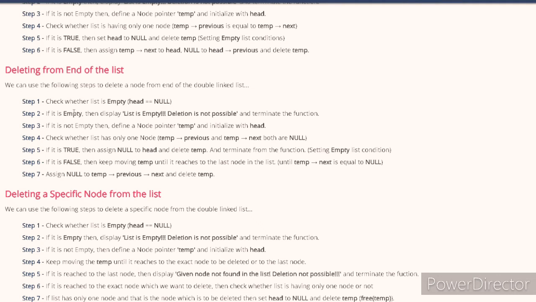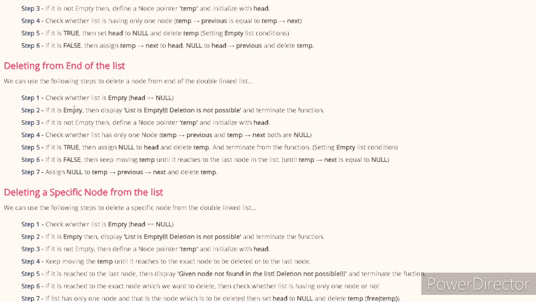Step 4. Check whether the list has only one node, that is, temp's previous and temp's next are both null. Step 5. If it is true, then assign null to head, delete temp and terminate from the function, setting the empty list condition.